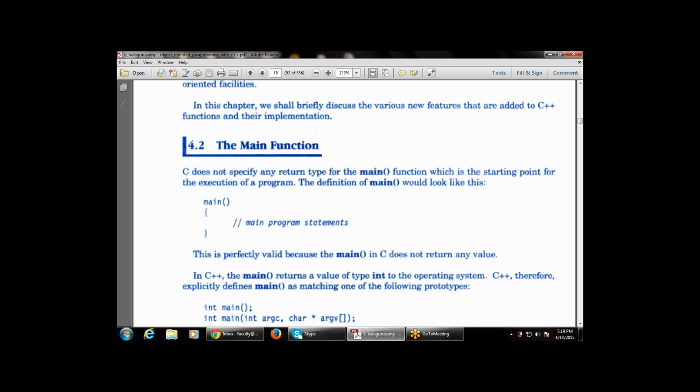This is just an example of how a definition would look. That is a main function, then the main program statements. This is perfectly valid because the main function in C does not return any values. Why? Because it is a rule of structured programming that whenever we use the main function, it does not return anything or any value.